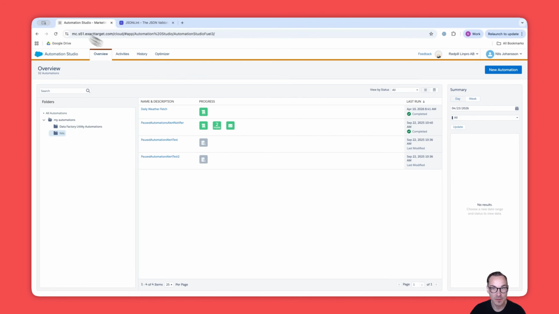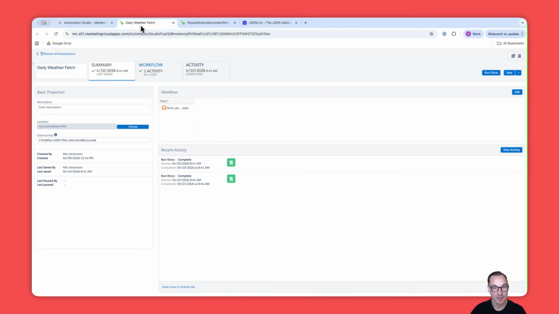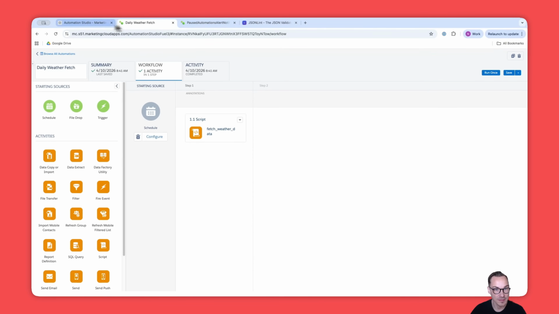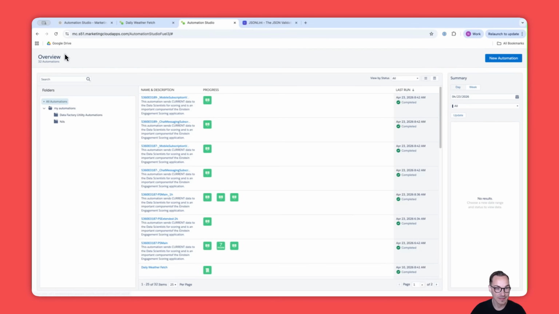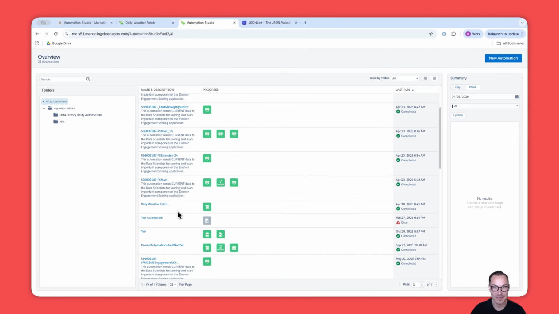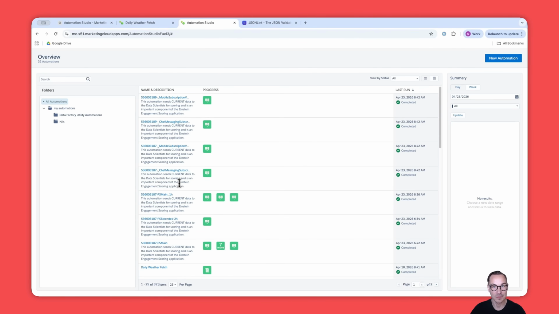In this test account we don't have that many queries or automations, but that doesn't really matter. If we open a few of these automations, this one has a script, but in this one we have 2 queries. Now imagine if you had hundreds or even thousands of automations, going into every single one of them, stopping that automation and looking at that specific query. That is very time consuming.